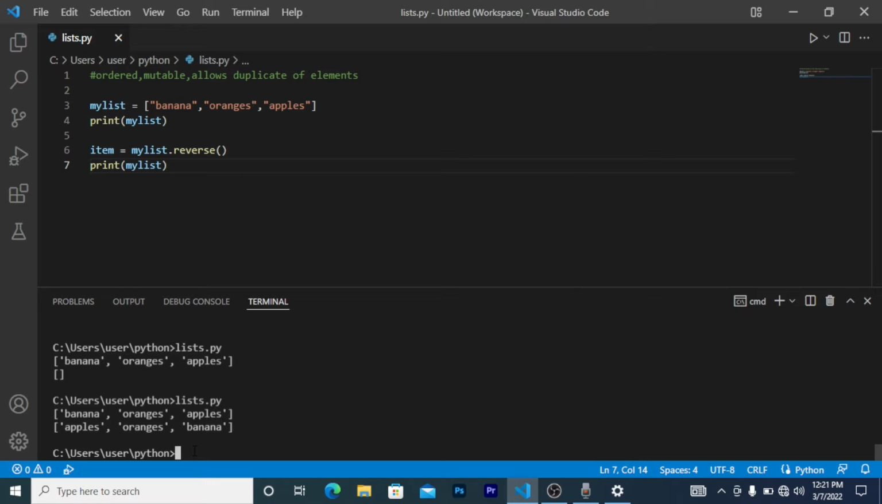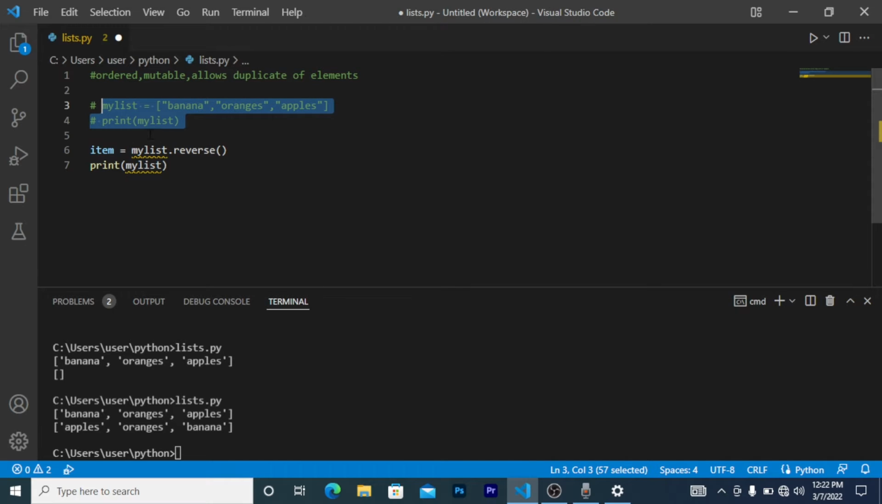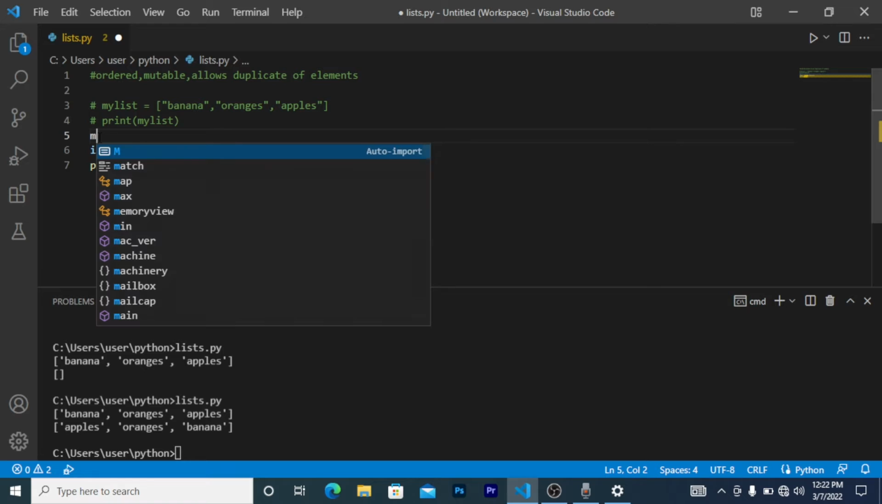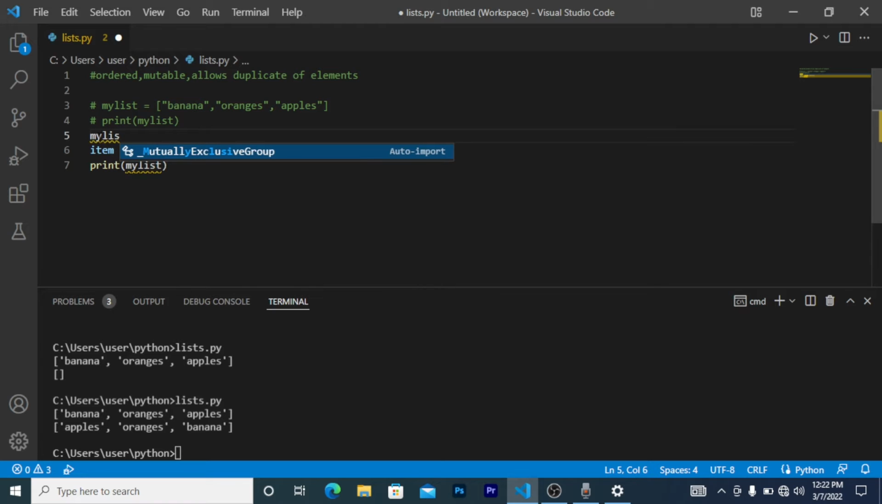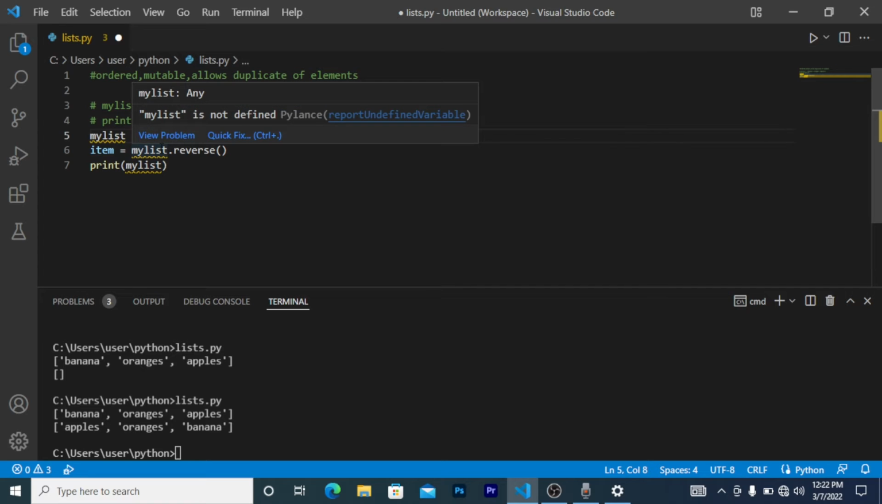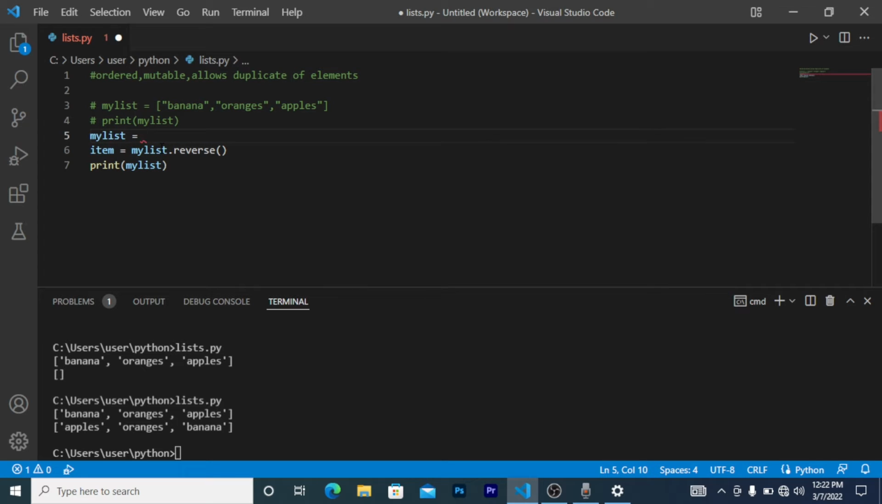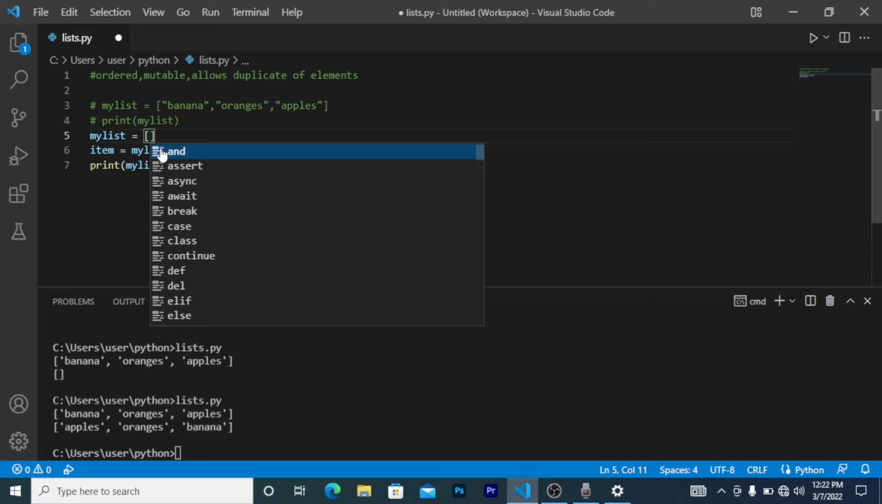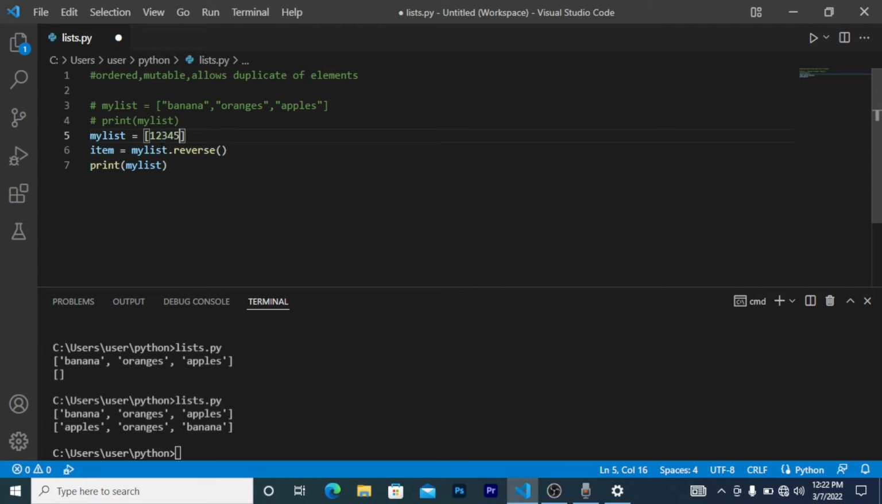You can sort your elements by using the sort method. For example, let's put a new list here. Let's say my list equals, let's put numbers here. Let's put like 1 2 3 4 5.